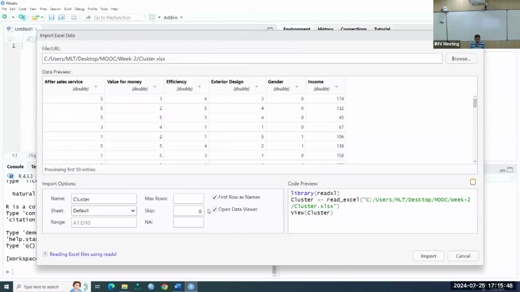Now here I have told you in previous class, first row is a name. Now we will check it. In previous class we unchecked it because in the first row there was no label and data started from row 1. But in this data, my first row is not data. My data, respondent one, starts from row number 2. So row 1 is the label.